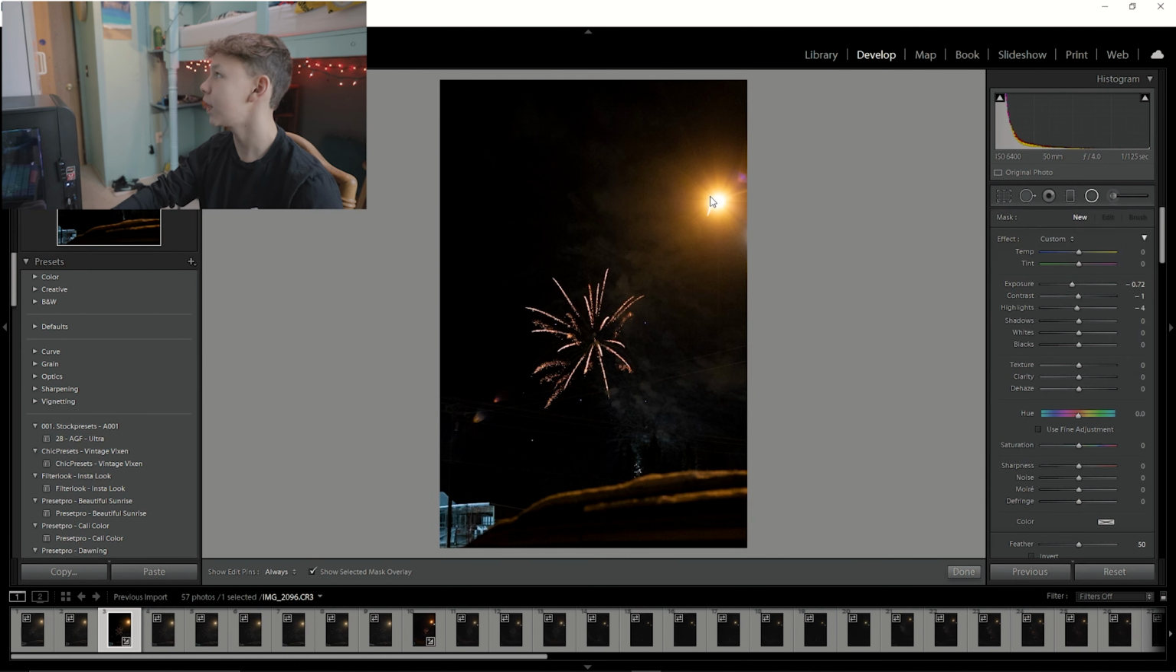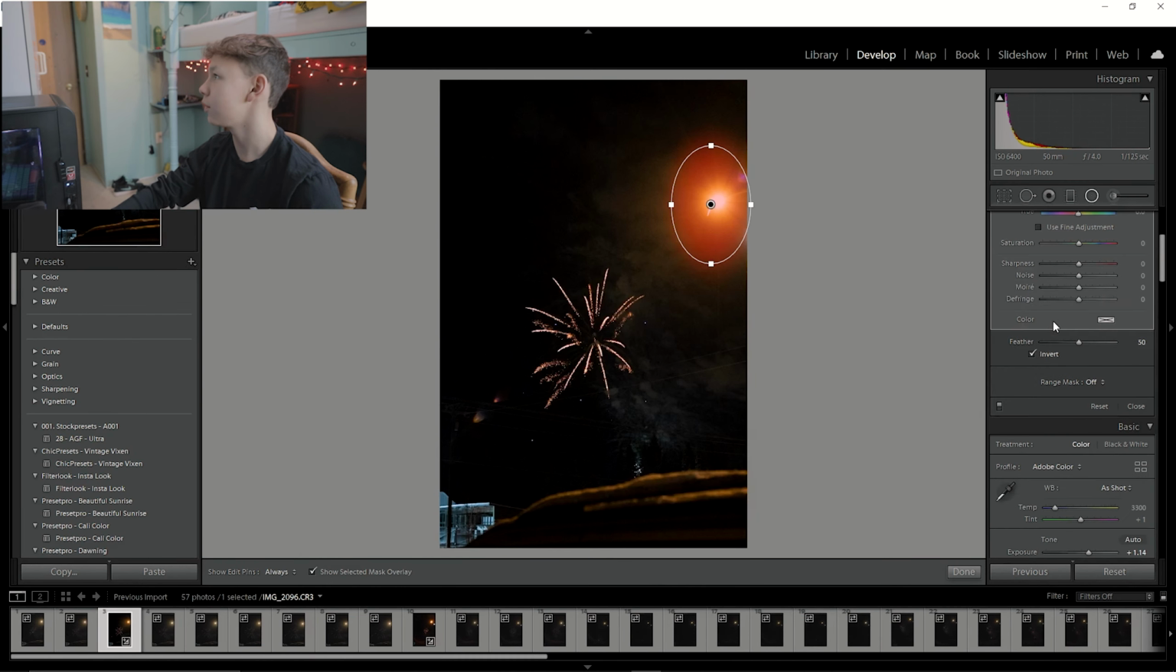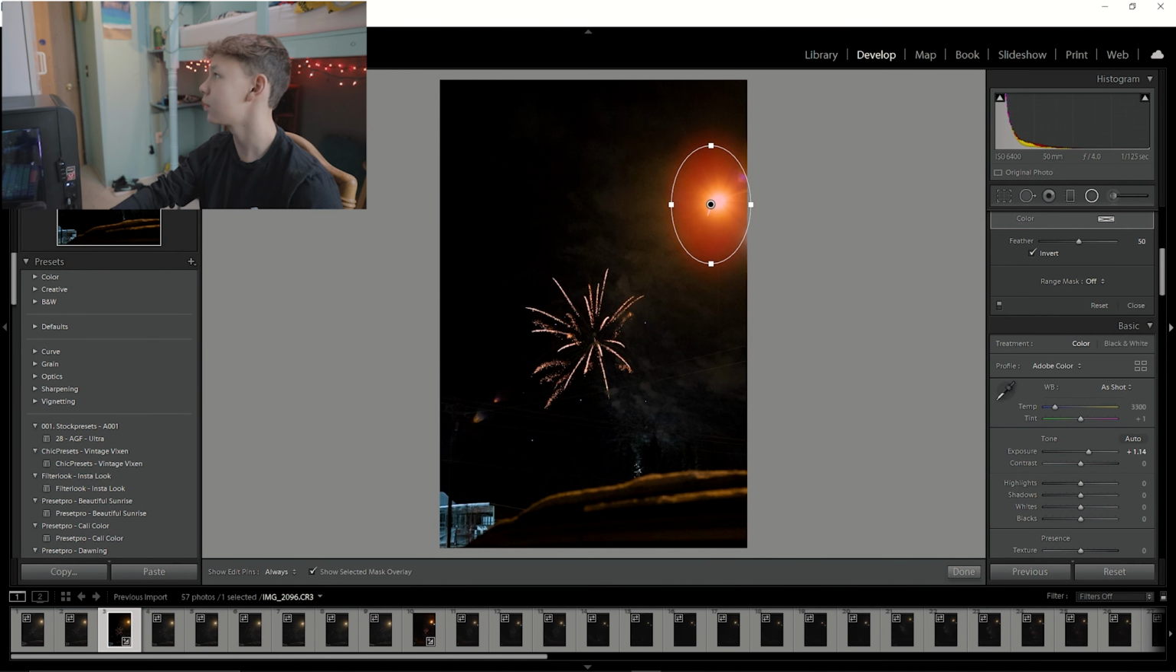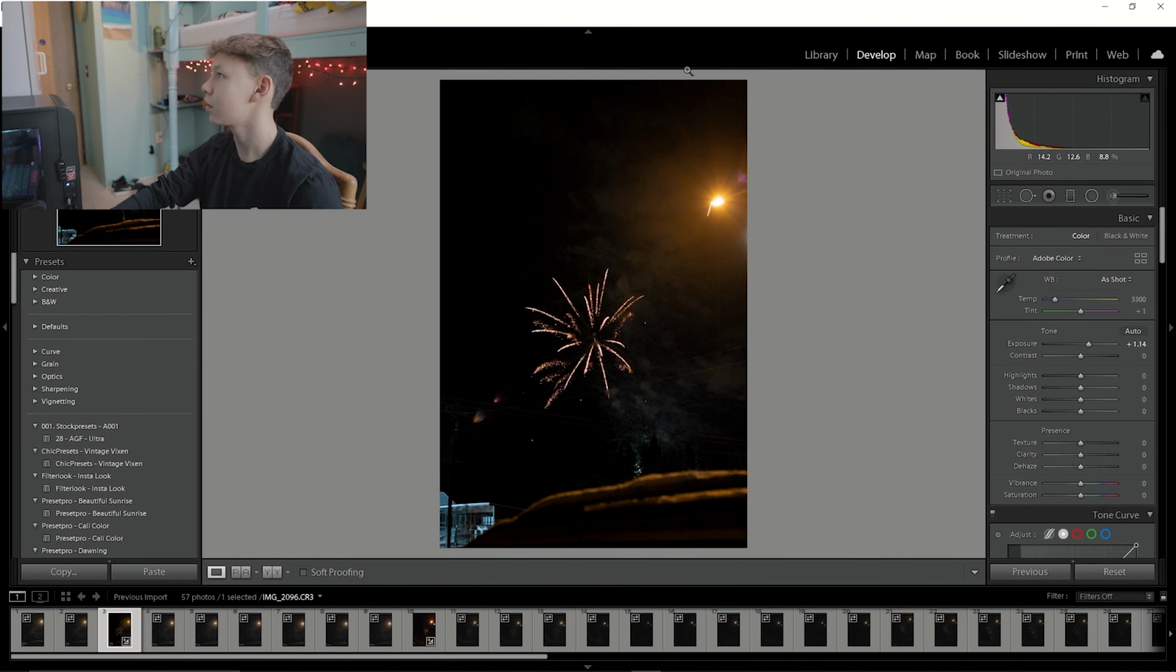I'm gonna drop a radial, that's spot heal. Where's radial filter? Oh no, I had it. I'm gonna drop the radial filter right here. Go down, invert. How much feather do I have to put on? Put a lot of feather on it. Expand it out. Drop exposure and highlights. Go down. Okay, that's looking quite a bit better.